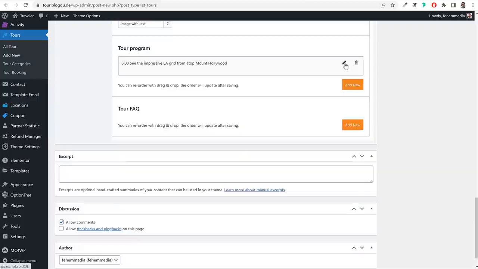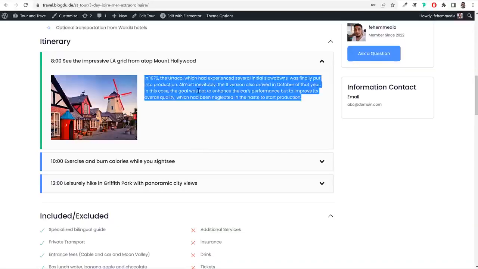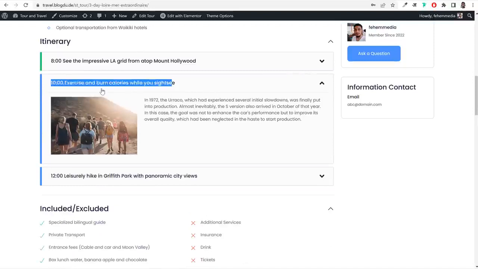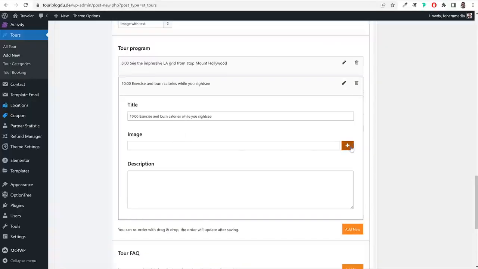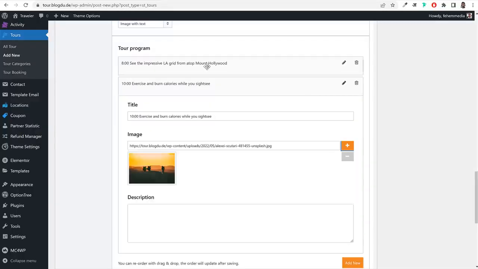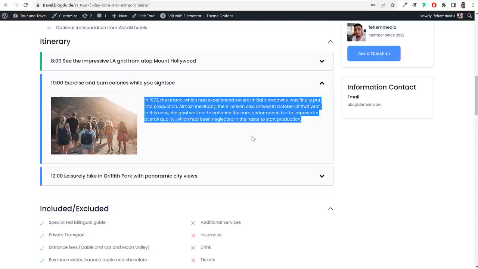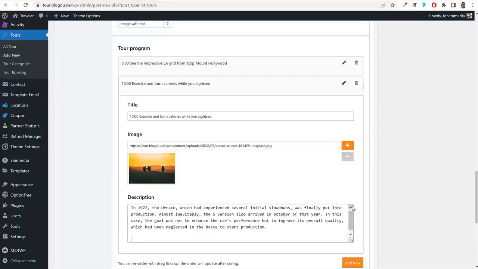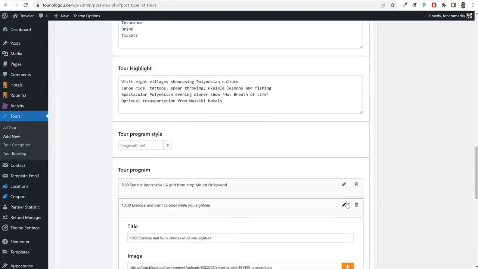Let's add one more. All right, so maybe we'll select this second one. All right, so we'll add this title, some image for this. Maybe let's add this image, and after that again for this also you can add some text. Once it is done, you can go ahead and scroll down.